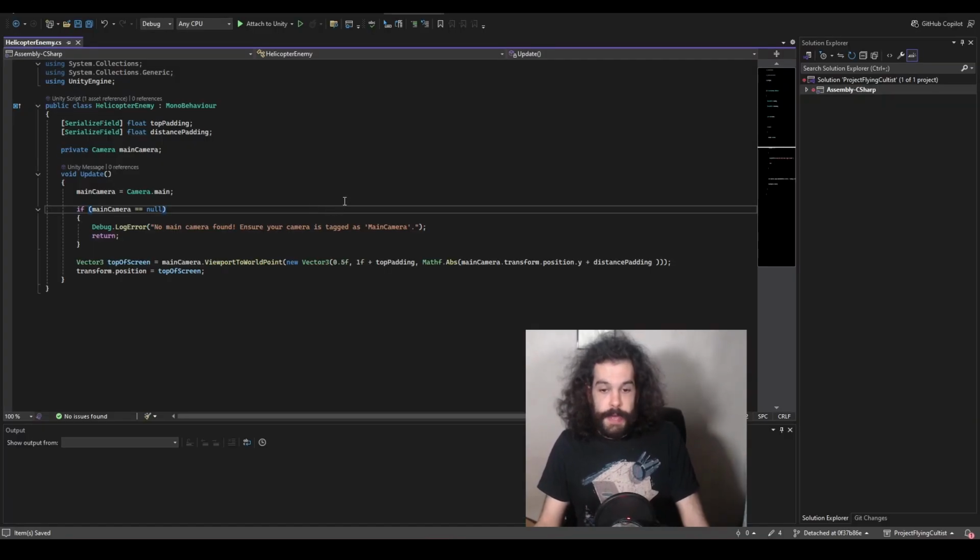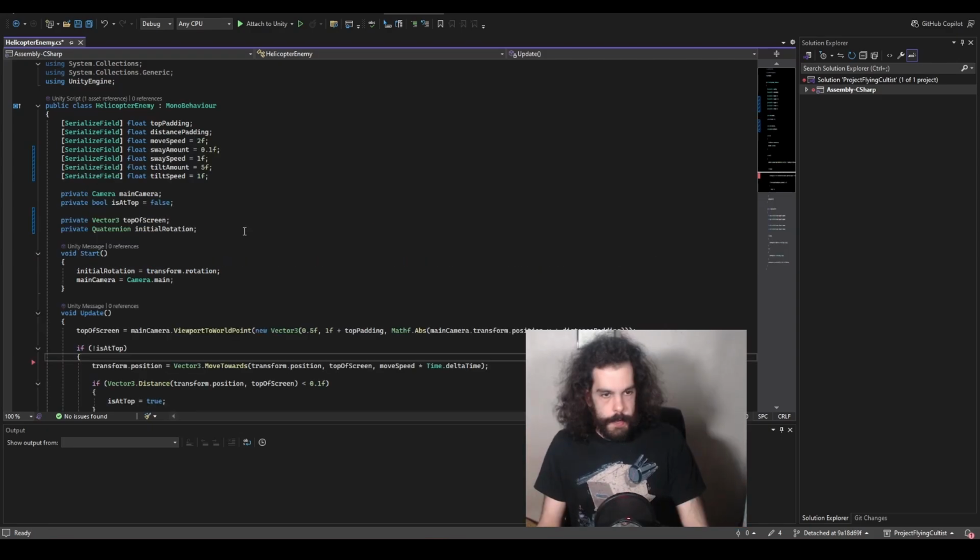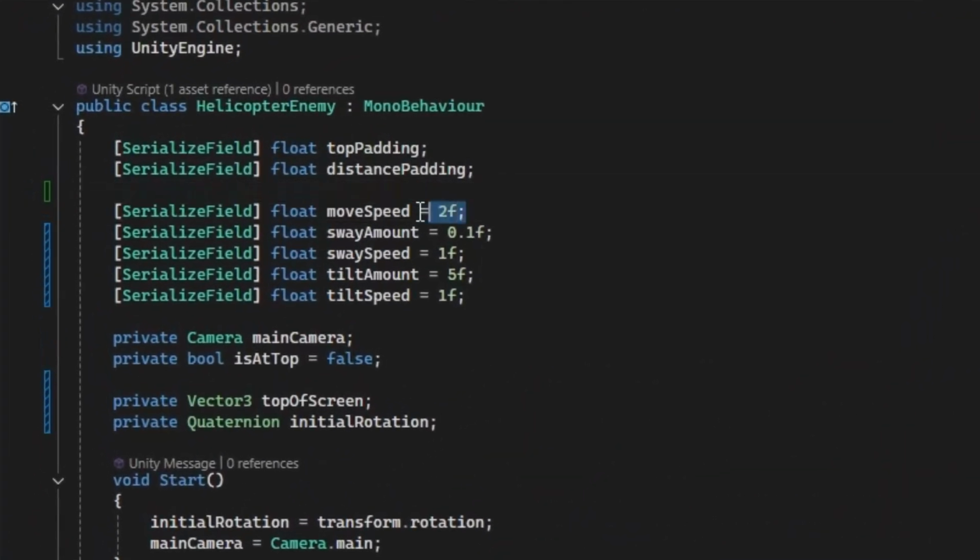To do that, I'm going to go back into the helicopter enemy script and I'm going to magic up a bit more code. Okie dokie, we have a lot more variables in this script now. We have moveSpeed, which is going to control how fast it moves from its spawn point to the top of the screen. We have swayAmount and swaySpeed, which is how much it's going to sway, and tiltAmount and tiltSpeed, which is going to control how much it's going to tilt.